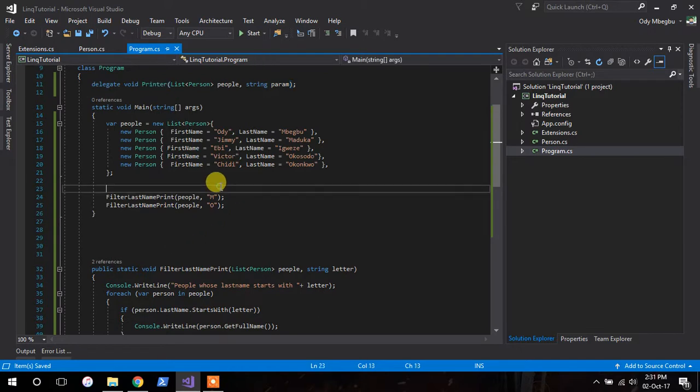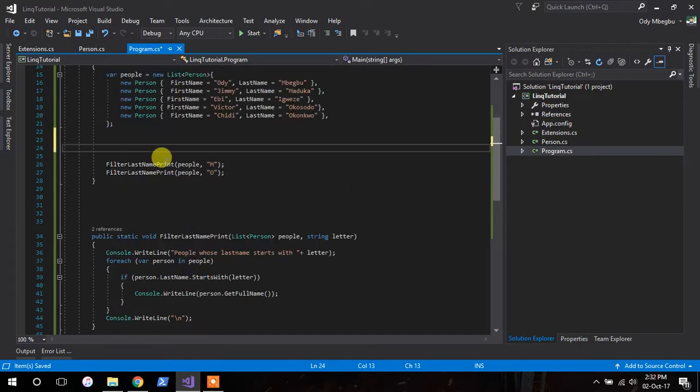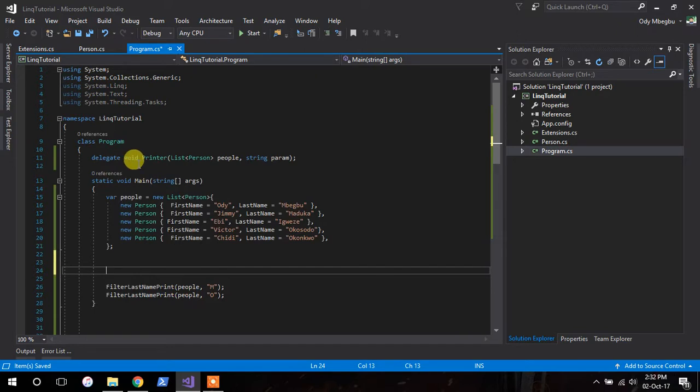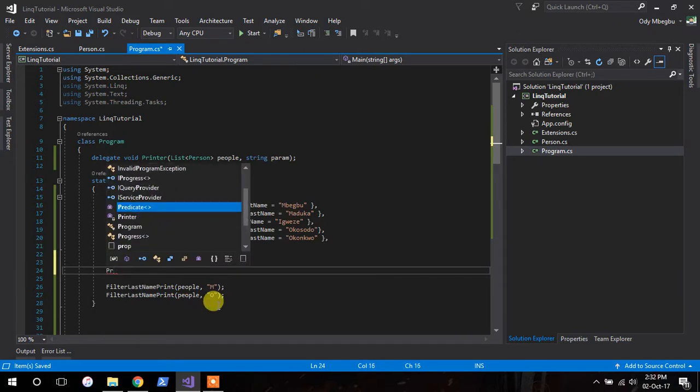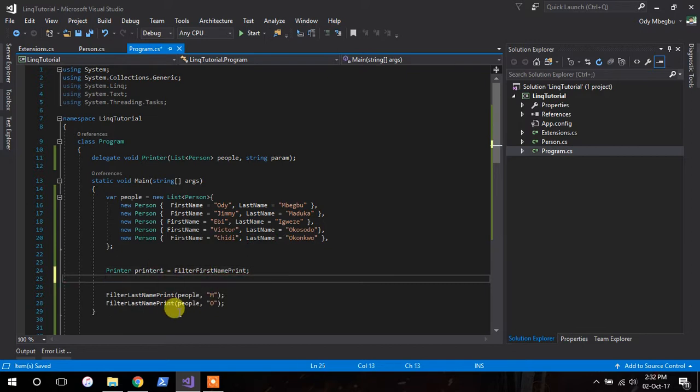Just the same way we can store people into person objects, you can store methods into delegates. That's the idea. So if I come here and say I want printer, let's call this printer1, equal to what? Filter first name print, and as you can see, it works. I can also come here, say printer2, and I can call this filter last name print.